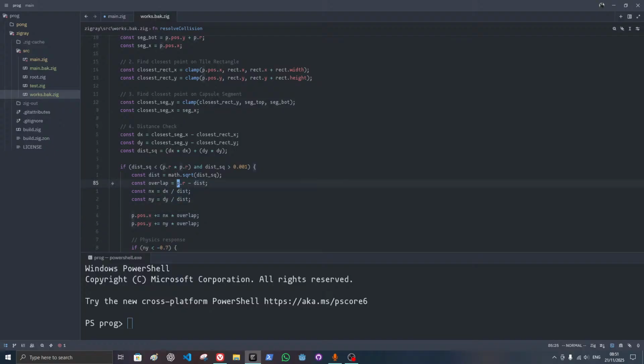Yeah, I don't understand why this would work. So the normal direction is the segment minus that. Oh yeah, okay. So this is creating a vector. So this distance check here is creating a vector from the player segment to the rectangle corner.